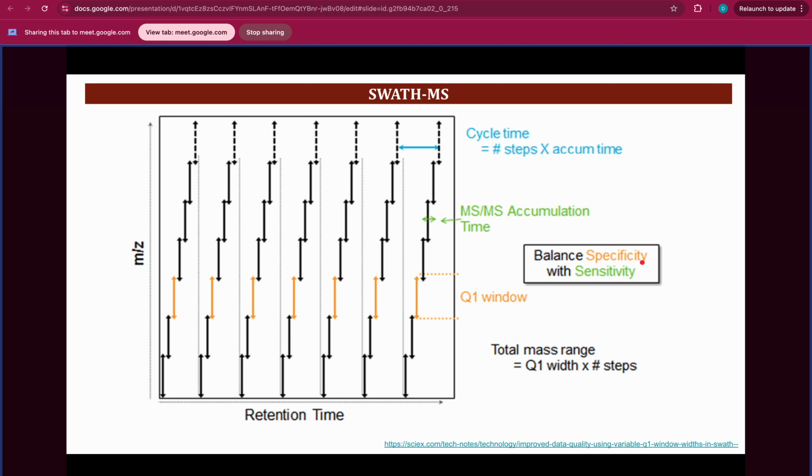And then we have to balance the specificity with the sensitivity. We have to determine what should be my Q1 window size, because that will determine what will be my accumulation time. All those things we need to balance. And the total mass range can be calculated by multiplying the Q1 width with the number of steps. So this is the Q1 width, the distance from here to here. Each window has some width. If I multiply this width with the number of Q1 windows, so number of steps is another term for the number of Q1 windows, it will tell me the total mass range, which will be from here to here. So this is the total mass range.